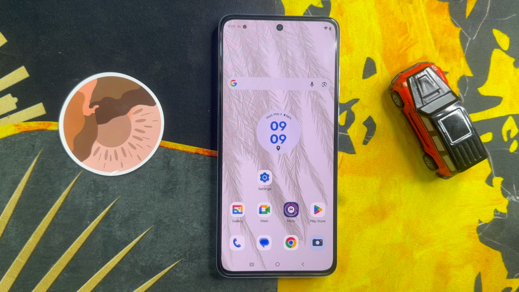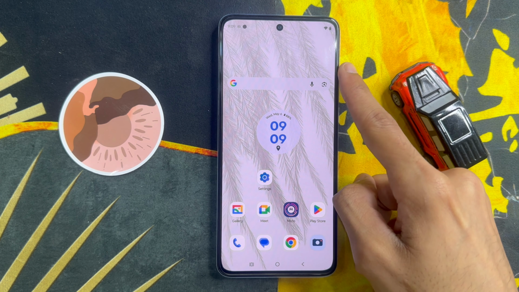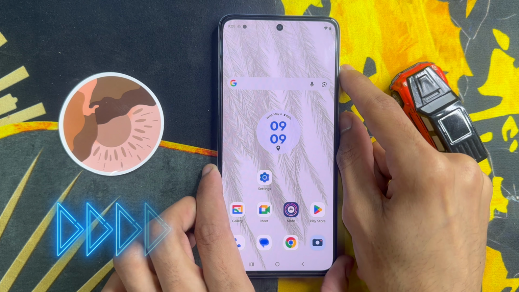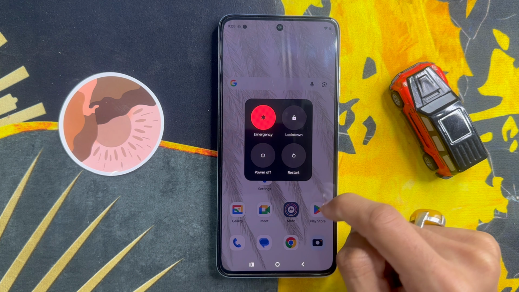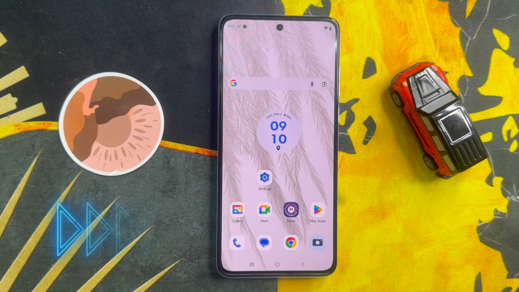If you want to fix this problem, restart the phone. Just click and hold the side power button and the volume up button at the same time. Click on this restart icon. Again tap on this restart icon. The phone will restart. After restarting, enter your phone PIN. You will see your problem is solved.